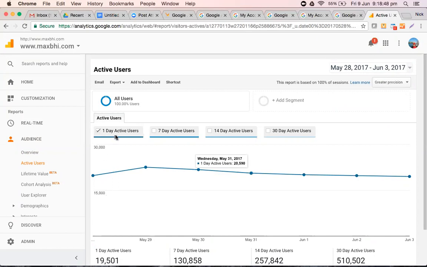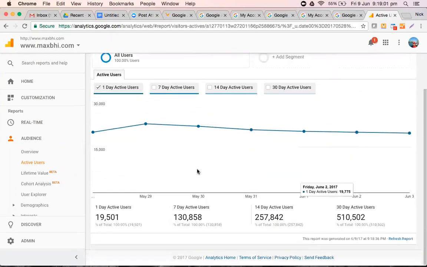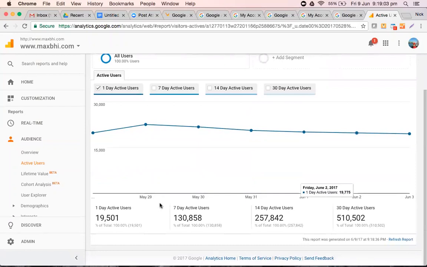You can see the active users. Here you can see 1 day active users. It's showing me data for May 29, May 30, 31st, June 1, these many active users, then 7 days active users, 14 days and 30 days active users.